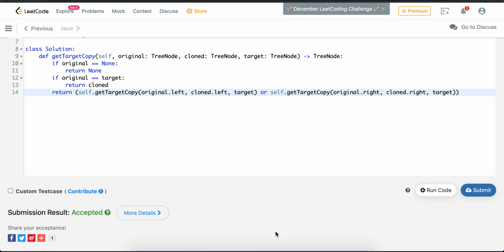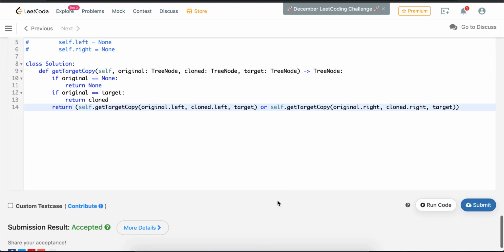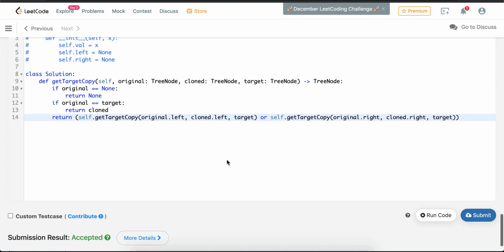Great. So our solution got accepted, and as you can see, our solution got accepted here. Now, what is the memory we are using here? So the time complexity is big O of n, right? DFS, and we are iterating all the nodes in the tree. So what is the time complexity? Time complexity is big O of n.